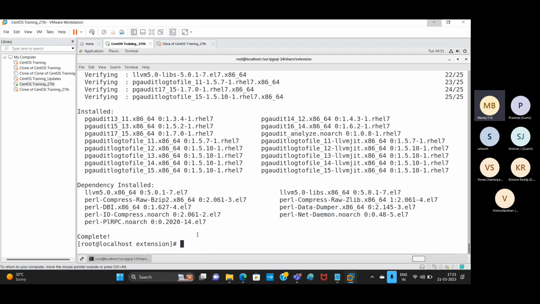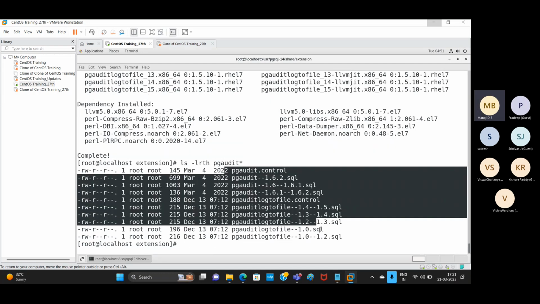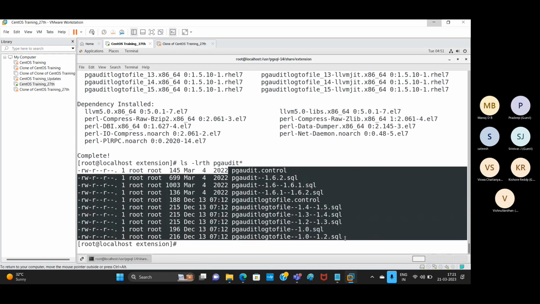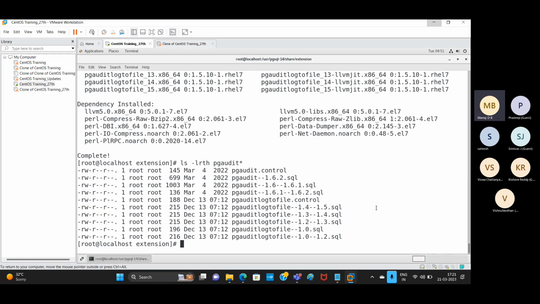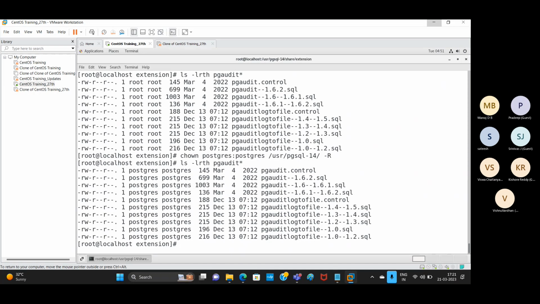See here, guys, now it's installed. You can go and check now whether PG audit is installed in the 14 binaries. All the control files are available now. See here, all the control files. Now I will change the ownership for this. You can check now. All the things are changed.